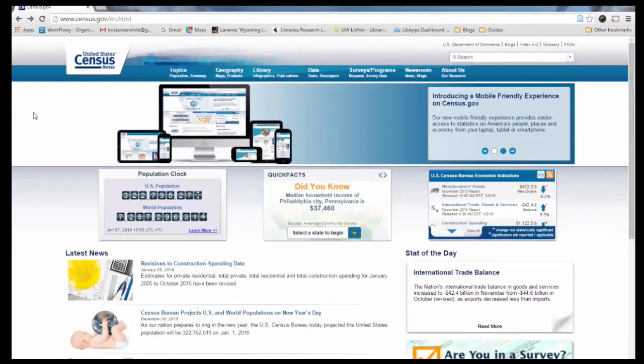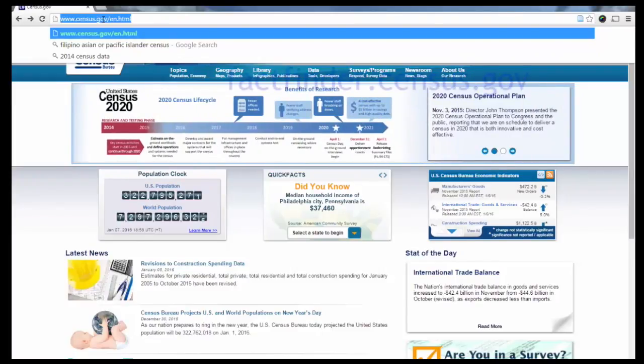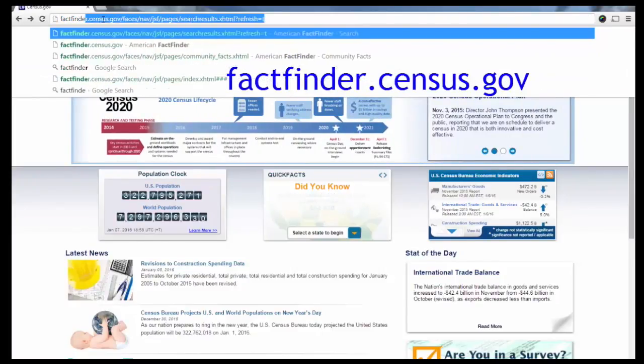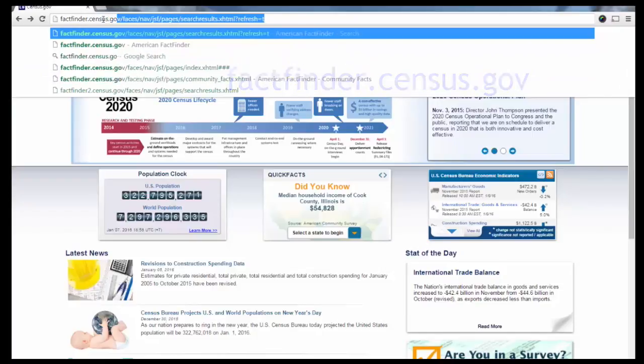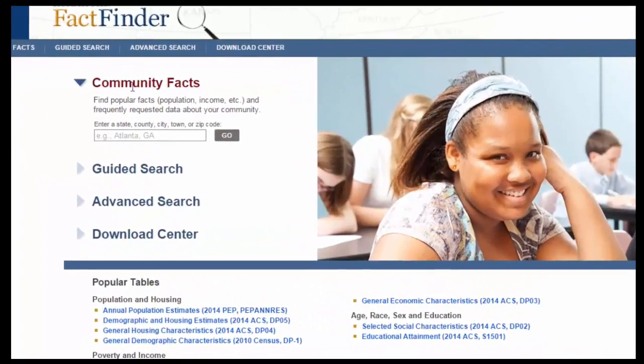Okay, now I want to show you the American Fact Finder. So back up to my browser bar, I'm just going to type in factfinder.census.gov. And you arrive on the Fact Finder page, and the nice thing about Fact Finder is that it gives you the data that is used to formulate all those quick facts that we found on the regular census page. So we have a much larger breadth of data here. And I'm going to show you the Community Facts tool and the Advanced Search.